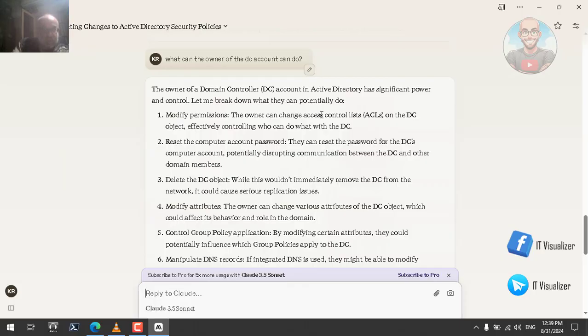Modify permissions. The owner can change the access control list on the DC object, effectively controlling who can do what to the DC. Reset the computer account password. They can reset the password for the DC computer account, potentially disrupting communication between the DC and the other domain members. Very critical thing. We all know that there is a password for the computer and a password for the user. Each does a different job, but there is a password for the computer and a password for the user. So resetting the computer account password can disrupt the communication between the DC and other domain members.